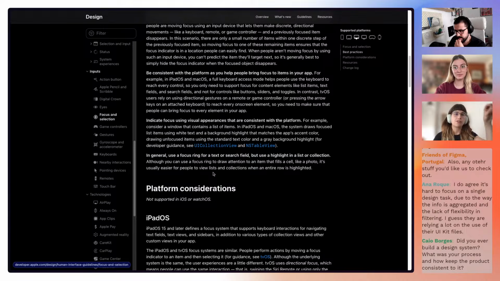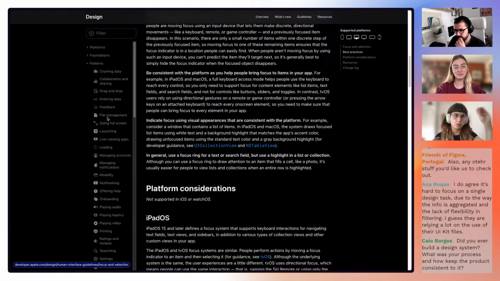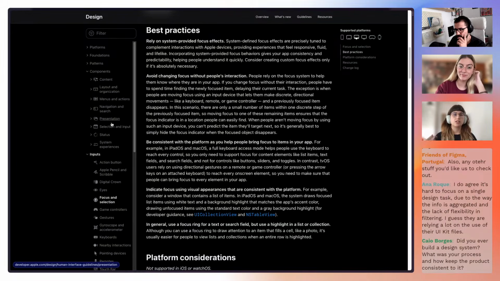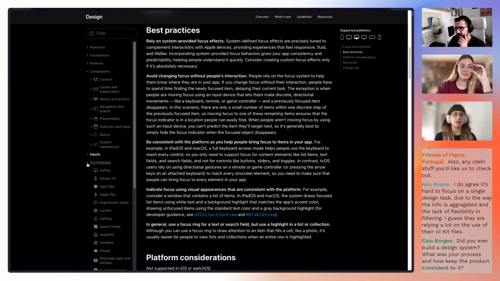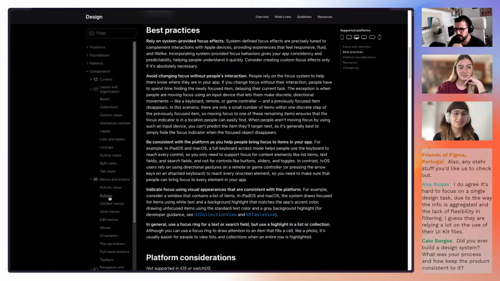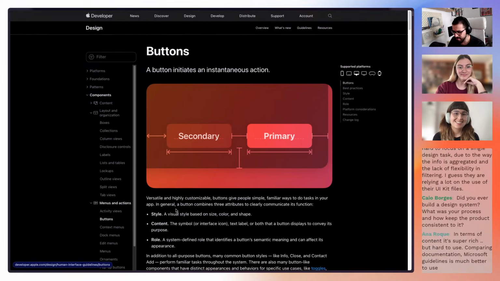So patterns came first. You have to understand what you want to design and how, and then you have the components to do it. For me, it's really amazing. That's why I was basically just going down and trying to figure out where things were, because buttons usually are like the top item.